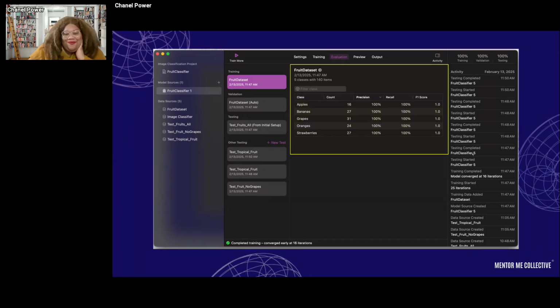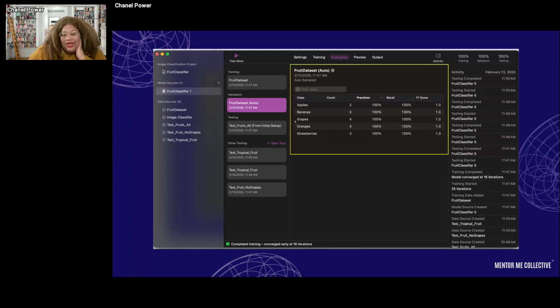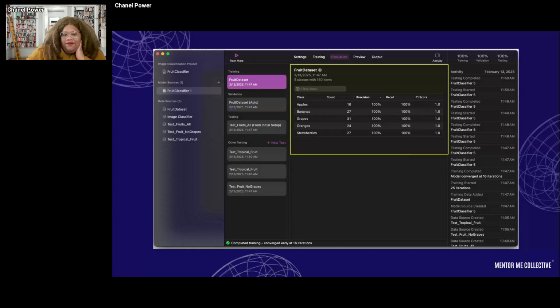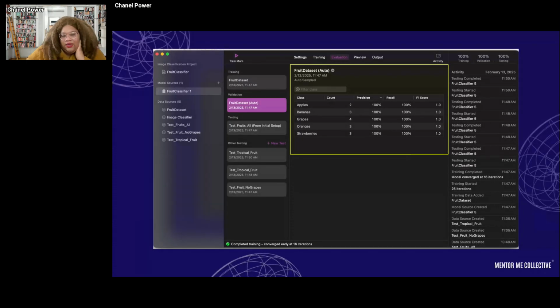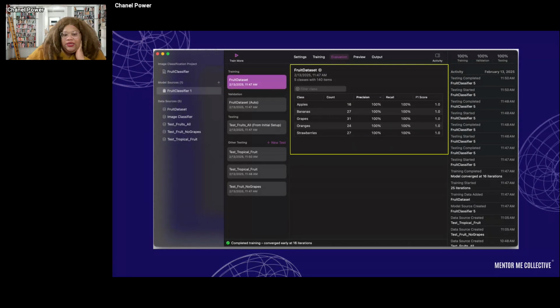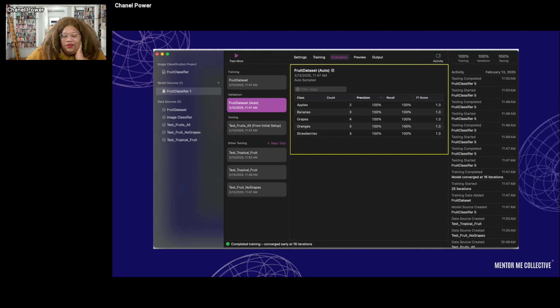Okay. From there, we want to see the validation, and this is how you'll be able to see the validation as well. You notice that validation and training has maybe some variation, but again, you have the ability to see that. You'll see that the counts are different. So originally when we trained, we see the counts being 16, 27, 31, 24, and 27. But for validation, we see the counts being a little different, right? Actually, very different. So 2, 3, 4, 3, 3.